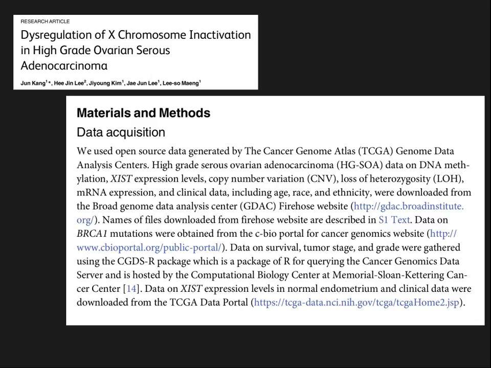And then dysregulation of the X chromosome inactivation in high-grade ovarian serous adenocarcinoma. Again, in this case, almost completely. I think there's a couple different places that they're getting stuff from, but the majority of the data, so all the data is coming from the Cancer Genome Atlas, which you can get through the CGDS. However, they grab some of that through their web portal, and then the rest of it, including survival, tumor stage, grade, were all grabbed with CGDS. And again, this completely was done.